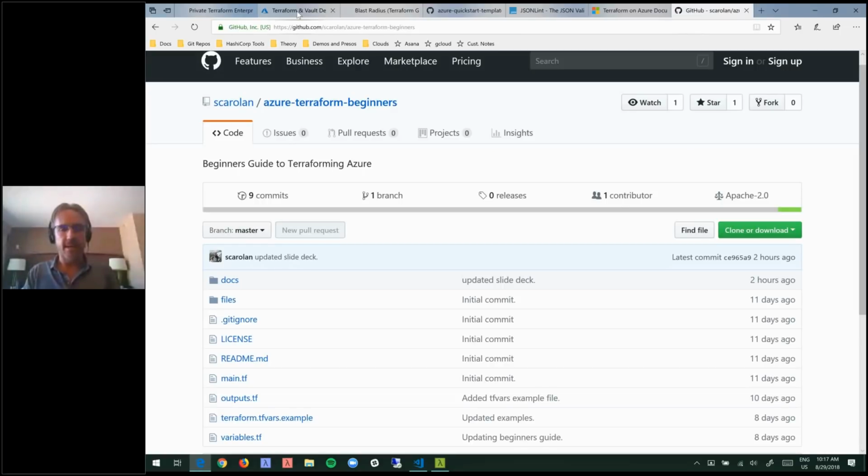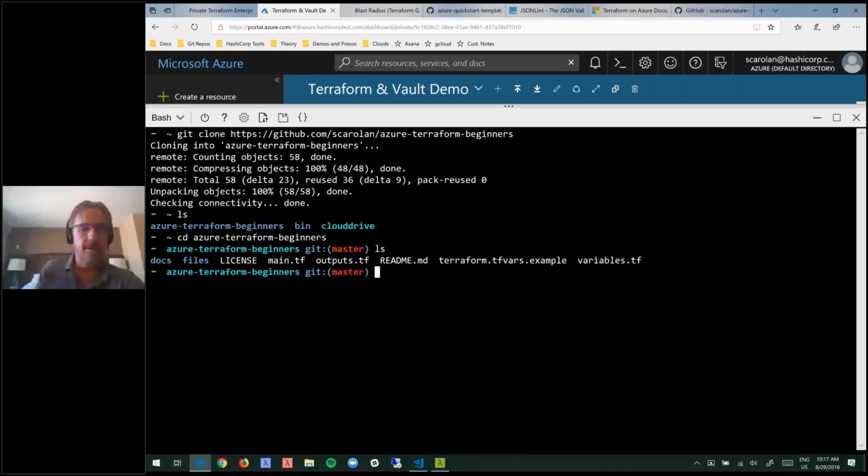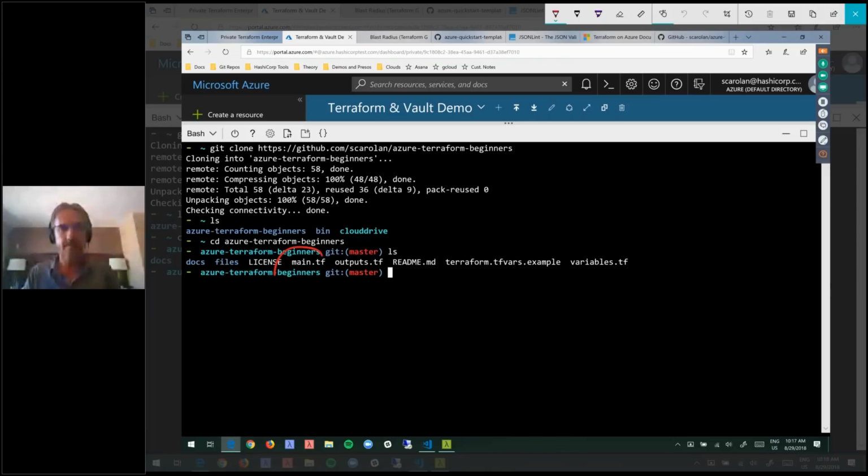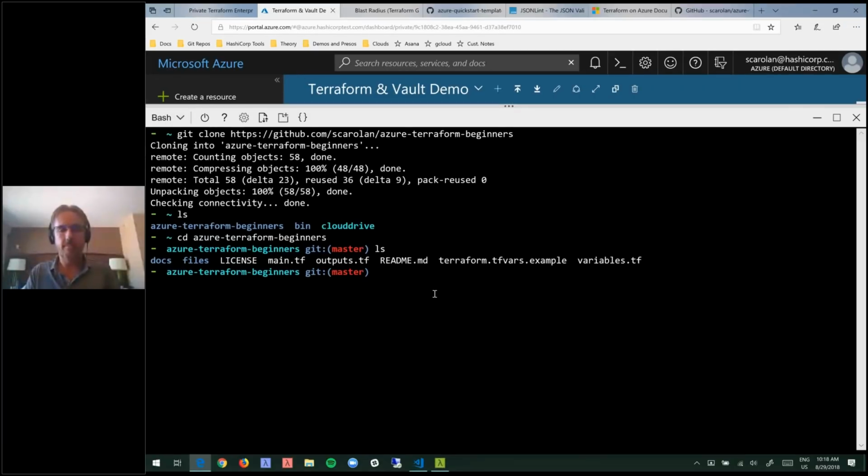Now I can see there are a bunch of files in here. Anything that ends in a TF extension, like this file here, that's Terraform code. And then the other files are just there to support my Terraform code or provide some documentation. My next step is to copy my example file. If you want to follow along at home, you can do this in your own account. We're copying the example file to our own variables file that we can use.